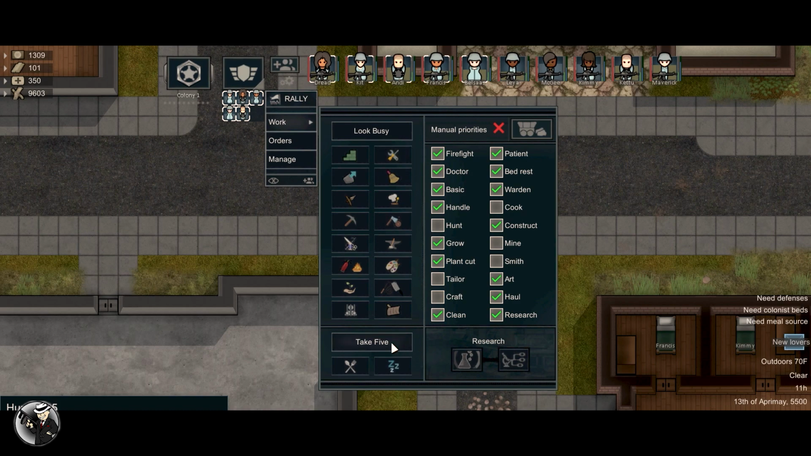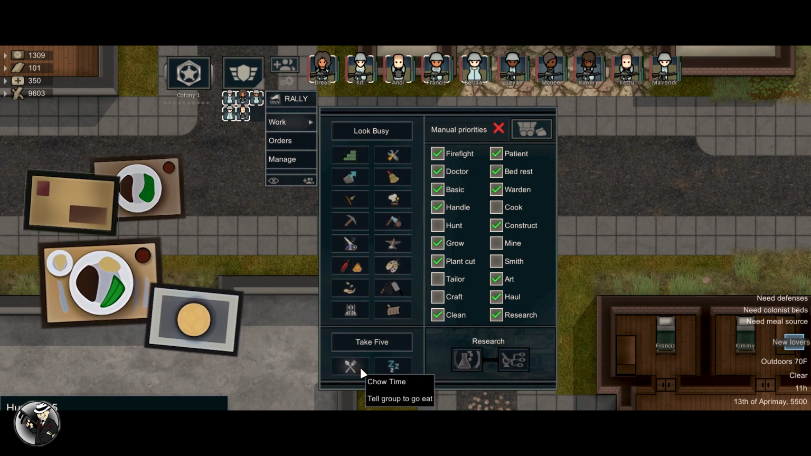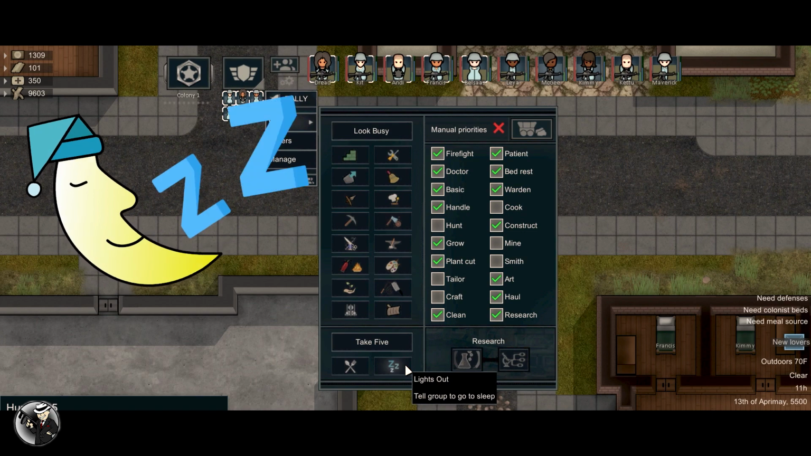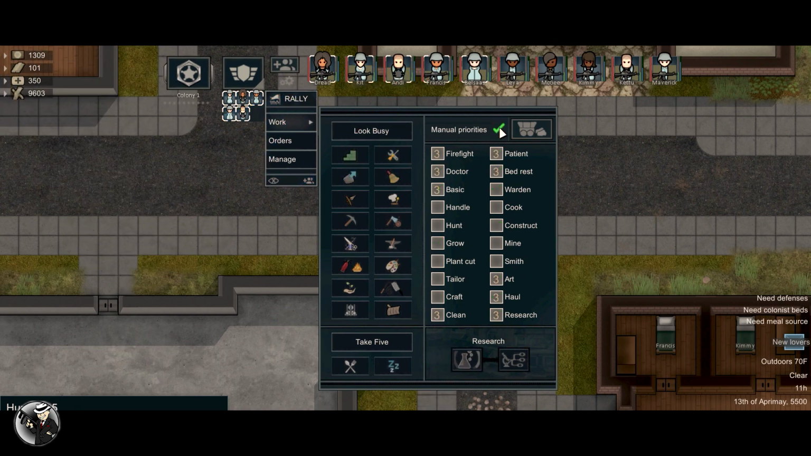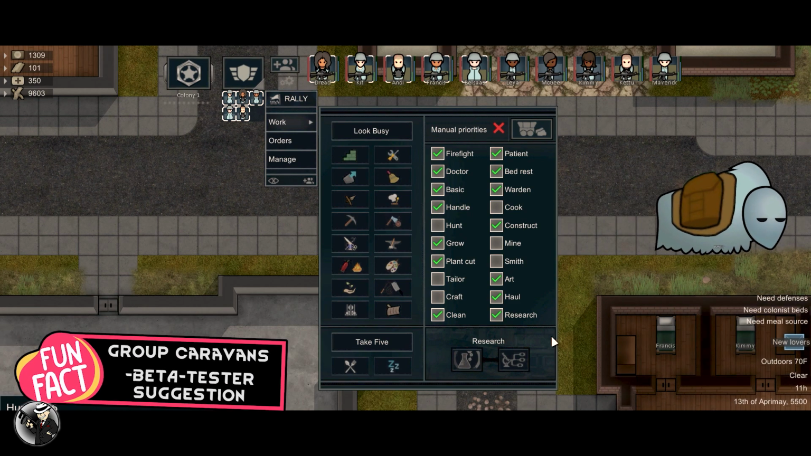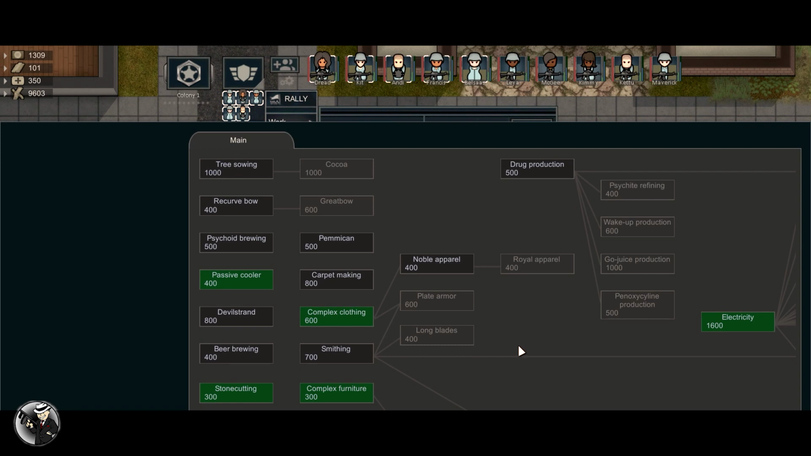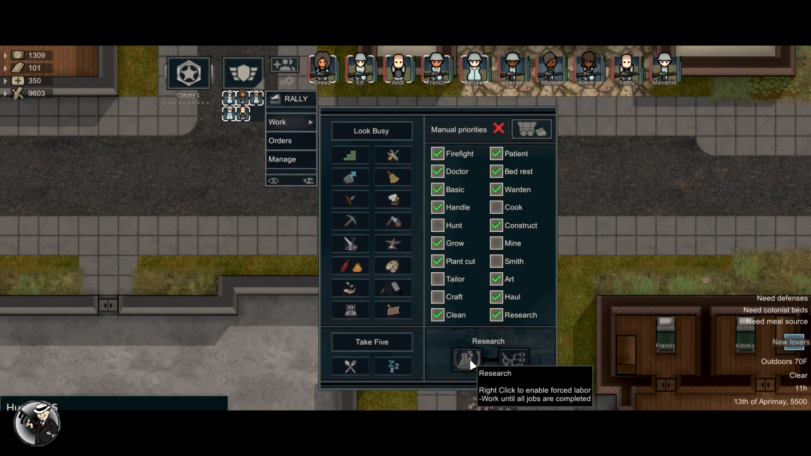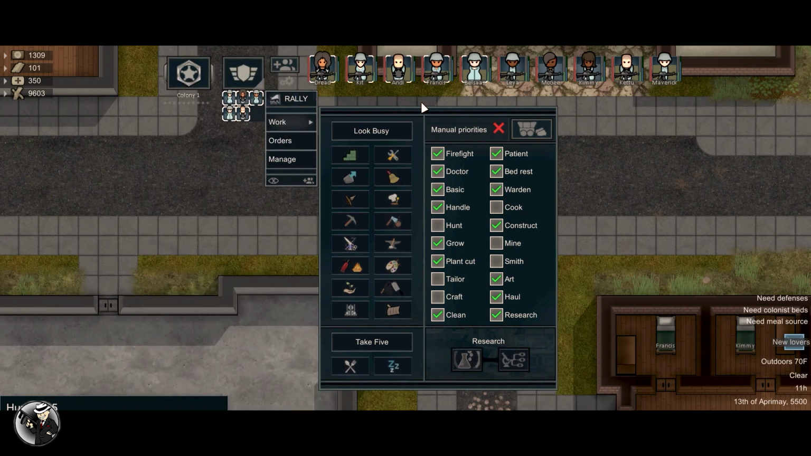Alright, so we'll scroll down a little bit. We've got our take 5 menu, which will basically tell them to take a break and stop working. We also have chow time to tell them to go eat, get some chow. And then we have lights out, so it'll tell your guys to go to sleep. And to the right, we have our standard work order stuff, so you can prioritize work and it'll affect the entire group. To the right of that, you can actually send the whole group on a caravan run, which is great. Okay, at the bottom we have research. This button will open your research menu, but we also have a research work button, which you can basically slave your Einsteins into researching constantly, so that's awesome.